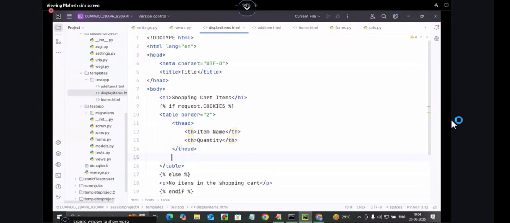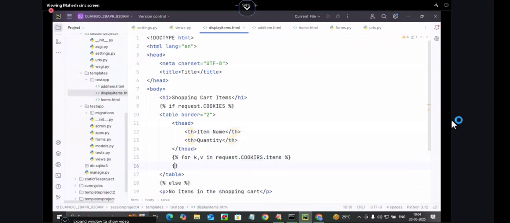How to read the data from there? Cookies is a dictionary. In the dictionary, there are different functions: keys, values, items. Items means it is taking the key value pairs. So take one for loop. Percentage for, for each key comma value in request.COOKIES, which is the dictionary, dot the function items, key value pairs. Close the for loop, percentage end for.